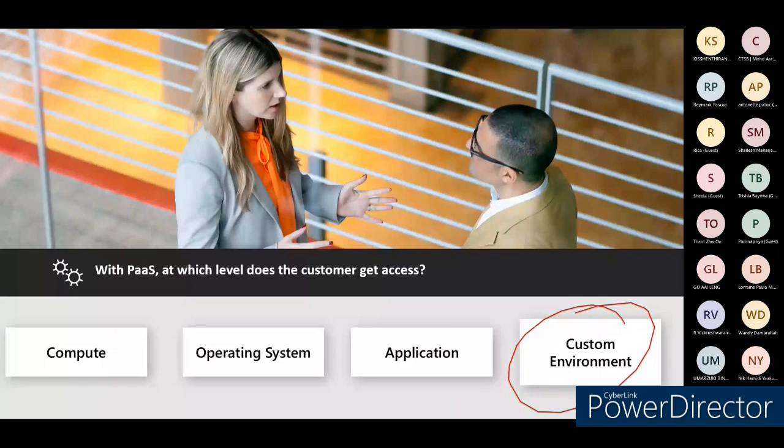Now let's move to the last question. Yeah, this is for the SaaS one. This is the question related to SaaS. Which level onwards has the user been getting an access? So the answer for this question is application. So the answer is C for this. So that's about this one.